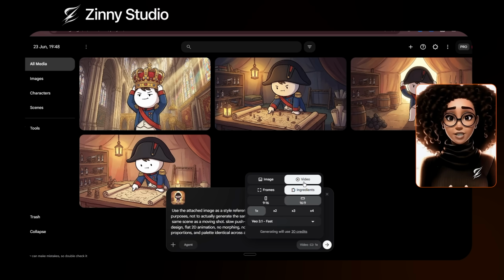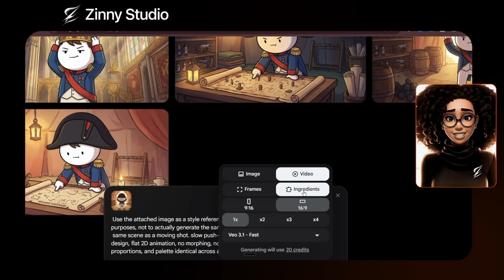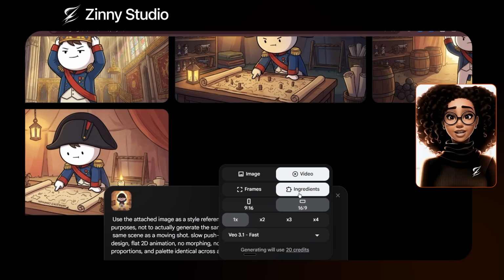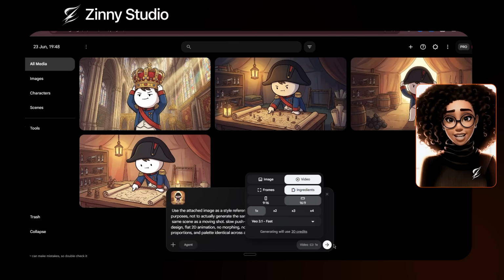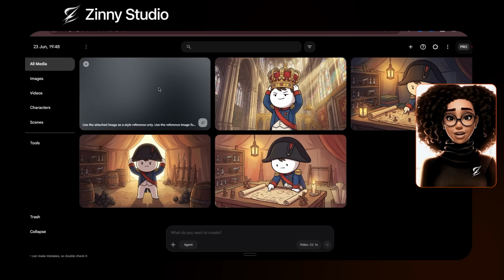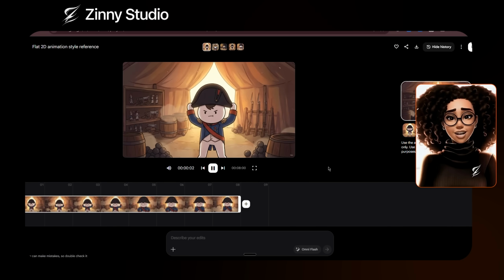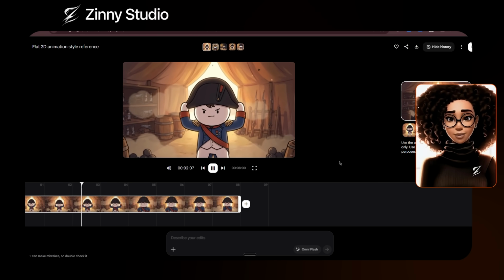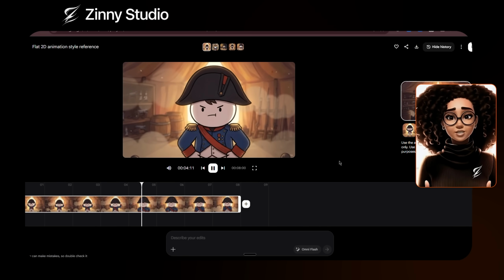Because Flow animates that exact character instead of inventing a new one. And choose 16 by 9 and hit generate. And there's the clip. Let's take a look. Pretty much spot on. The only thing with Flow is that it generates 8-second clips, but we already planned for that because every scene was written as 8 seconds.